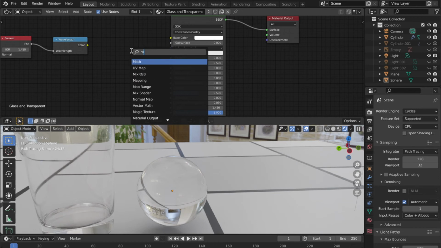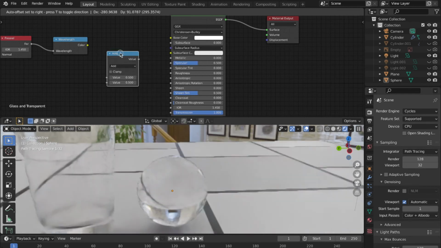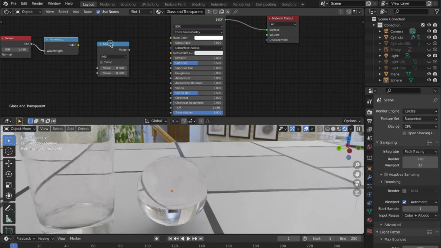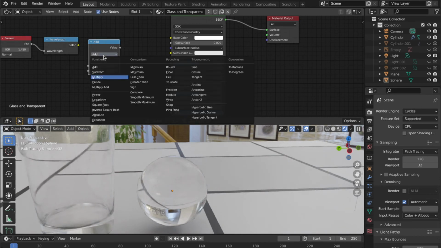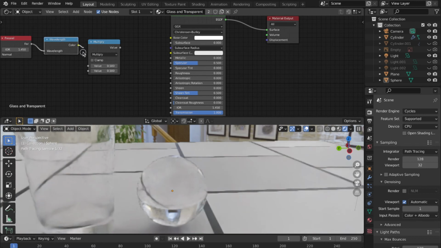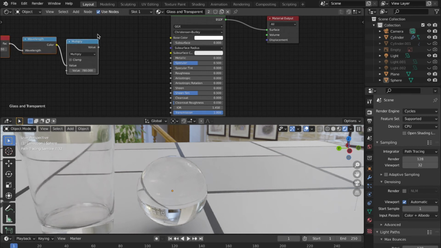Then what I'm simply going to do here is put in a multiply. No, sorry, I get that from a math node. I'm going to plug in this math node over here, and I'm going to set it to multiply. I'm going to plug that into the top over here, and my bottom value I'm going to place at 780. Right, so that's then giving me that value of that color. All right, very good.